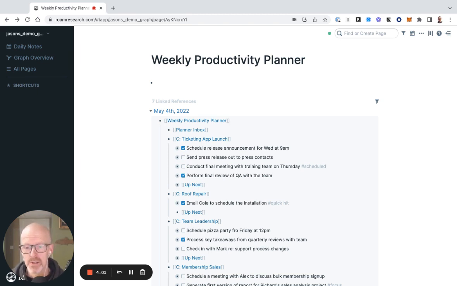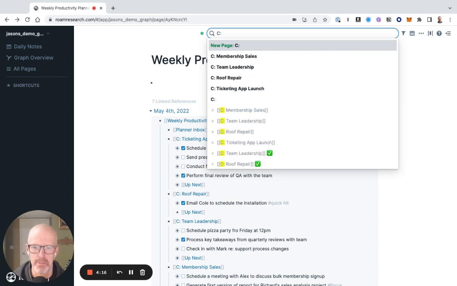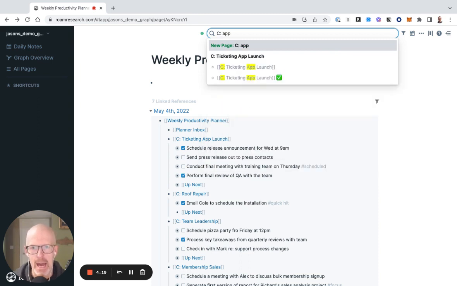Another way that I like to do this frequently is instead of jumping to the entire productivity planner, I might just want to jump to a specific project. So once again, I'm going to hit Command U to go into the search bar. And I'll illustrate that kind of fuzzy search again. I can just start typing C and then maybe app, right? And that's going to bring up the ticketing app launch.